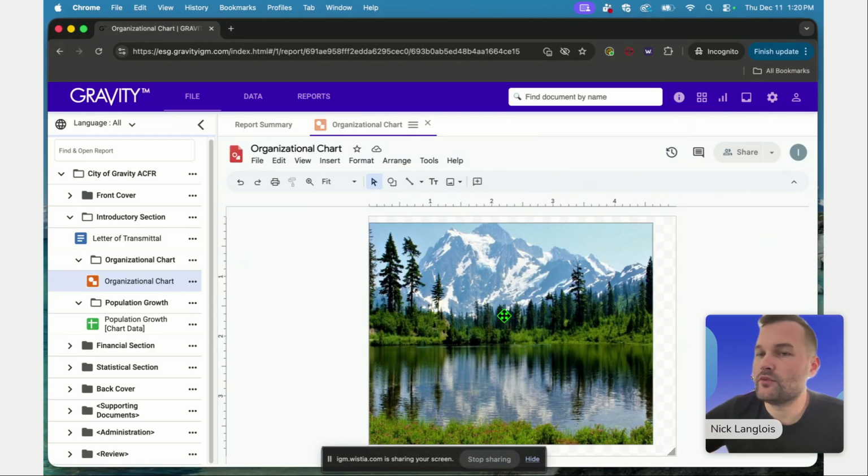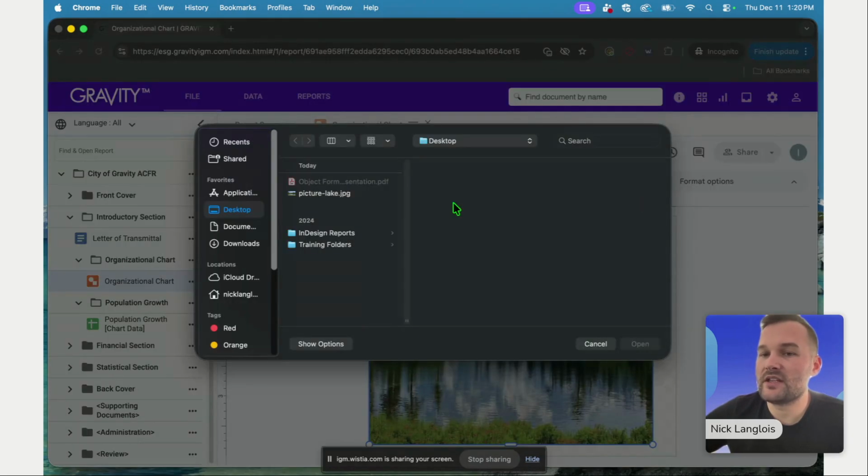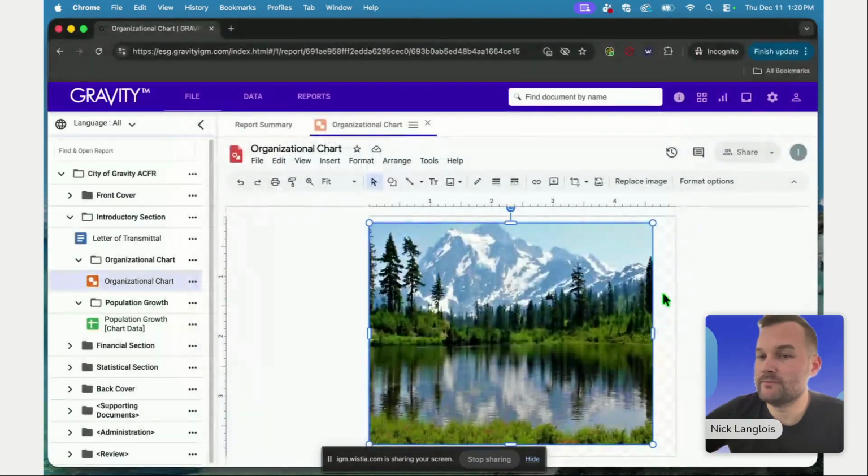If I wanted to replace this image, say you had an image in your report and in the new year you wanted to replace it with something different, you'd be able to click on that image and you can see you have this replace image button here. I could then click on replace image and upload a new one in its place from my computer.